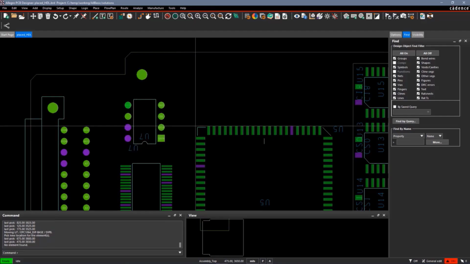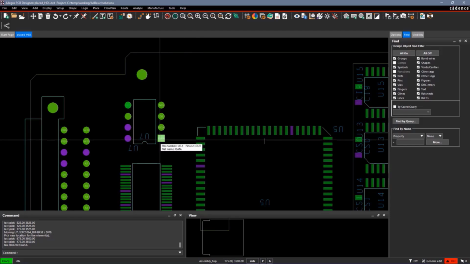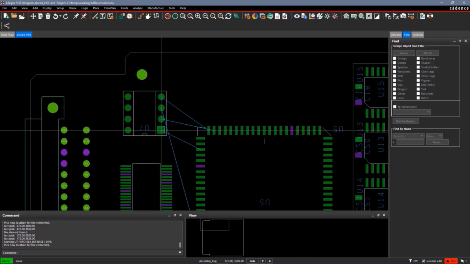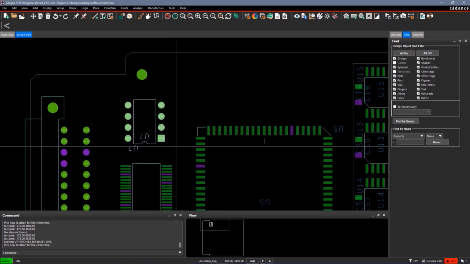So make sure symbols is turned on, move my mouse. That's not one, that's the pin. There's the net. There's the symbol, right mouse button, what command, move. Now the right mouse button in the pre-select mode is very important, and has a couple different options in it.